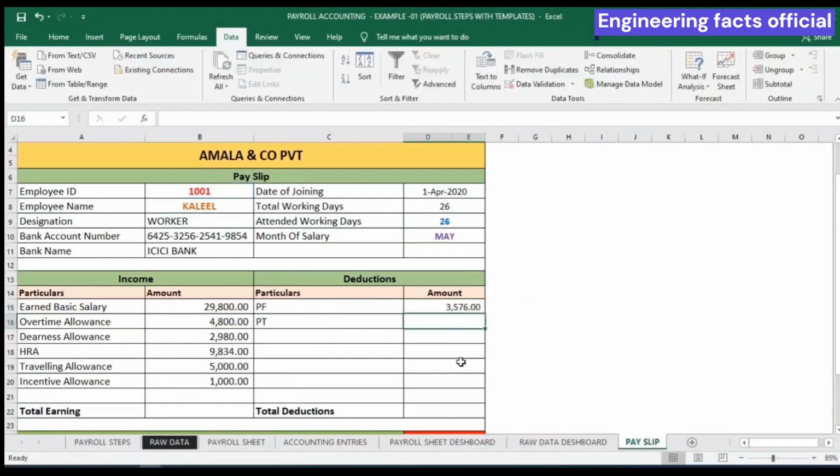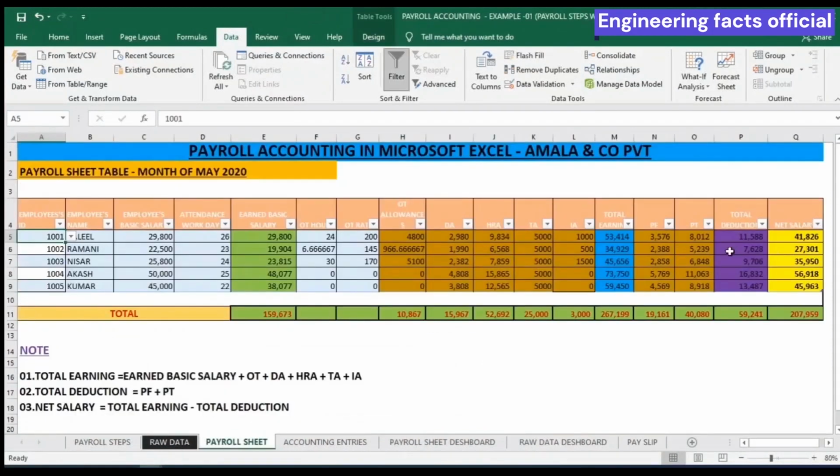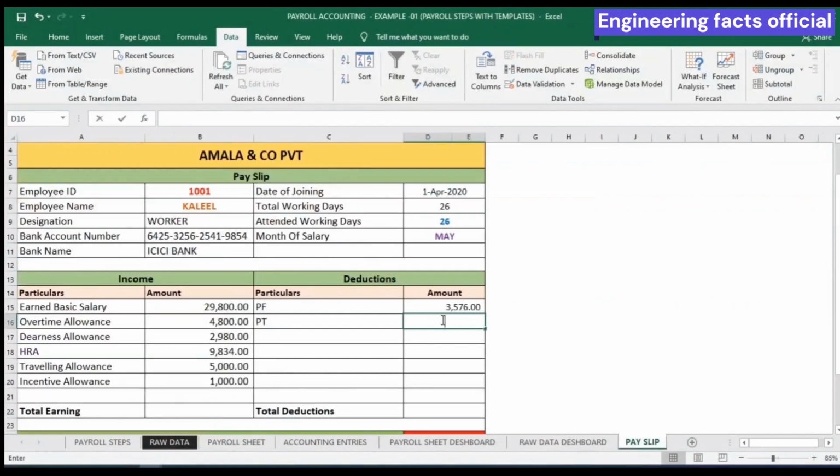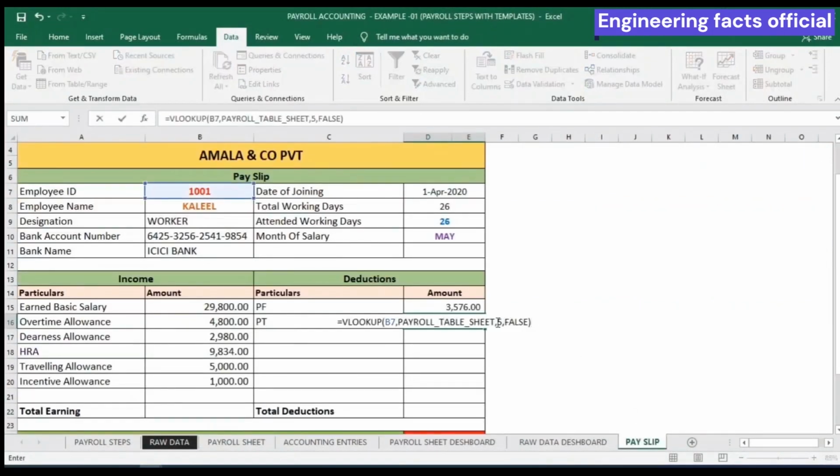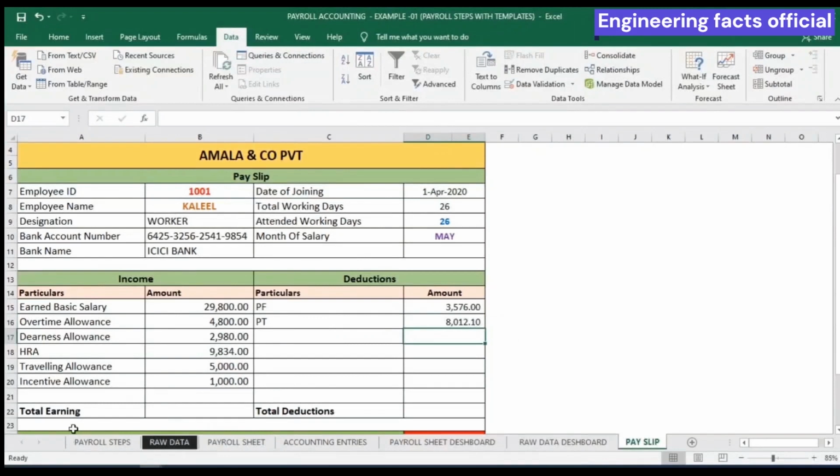And then 15 and the PT. PT means professional tax. You can see the professional tax. This is the 14, professional tax is a 15. So 15 column. So I'm going to change the column to 15 and I'm going to enter.